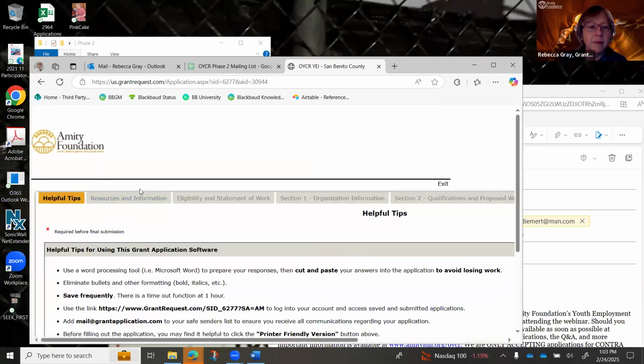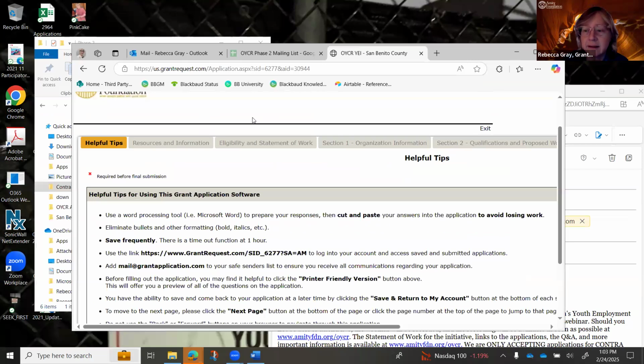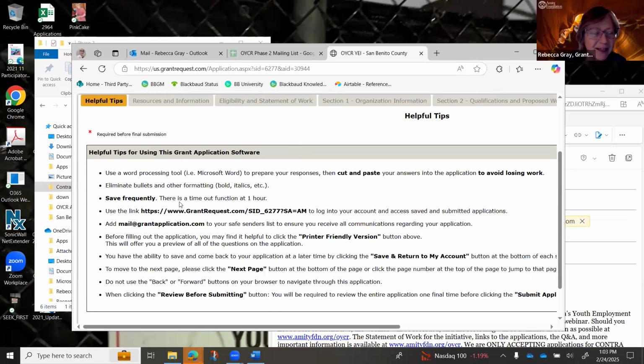All right, so because I have already created a username and password, when I clicked the link at the Amity Foundation page, it booted me straight into a brand new application. And again, if you go to the Amity page, every time you want to work on your application, you're going to create a new application every time. And you don't want to do that, you just want to create one.